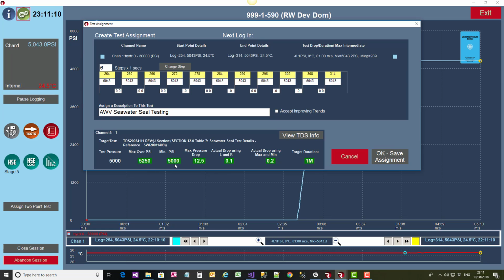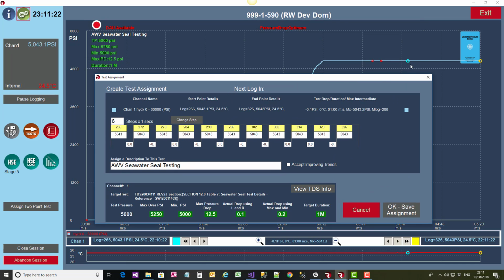Maximum overpressure, that's okay. Minimum PSI, that's okay. Maximum pressure drop is 12.5 psi. And then we've got the actual drop using the left and right positions. In other words, the actual drop being calculated by the difference between the left point and the right point. And we've got this new one, the actual drop using the maximum and minimum values. So what we do is we scan along every single point in between the left and right values, calculate which one is the maximum, which one is the minimum, and then we use that as a double check to see if the test is passed.